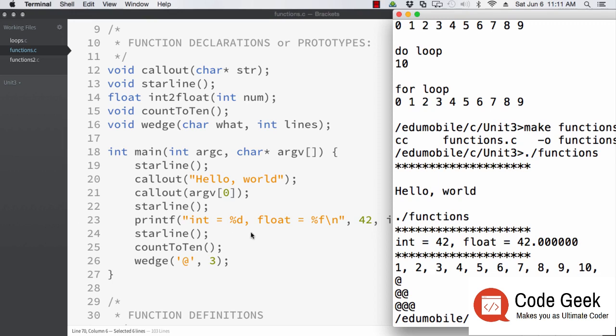We have another star line. We have count to 10. That worked. And then we have wedge with an at and 3 lines. So we have at.